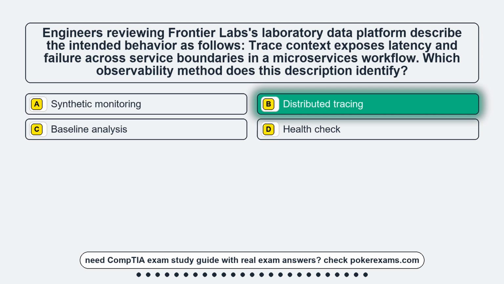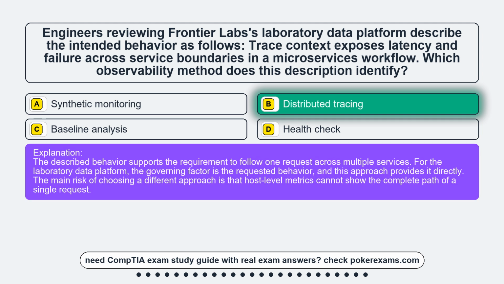The correct answer is option B, distributed tracing. The described behavior supports the requirement to follow one request across multiple services. For the laboratory data platform, the governing factor is the requested behavior, and this approach provides it directly. The main risk of choosing a different approach is that host-level metrics cannot show the complete path of a single request.